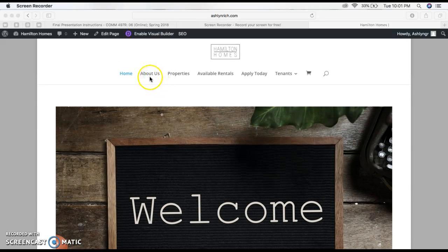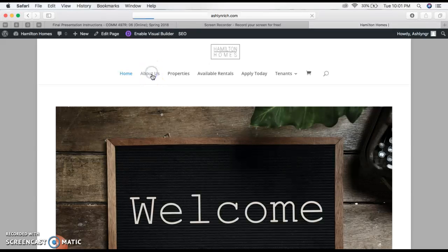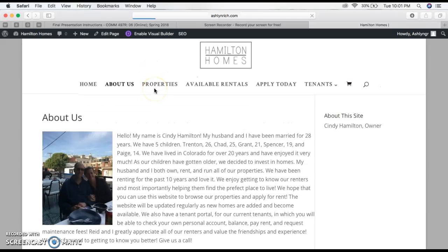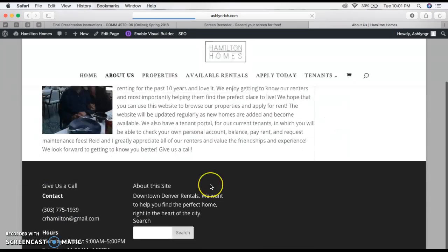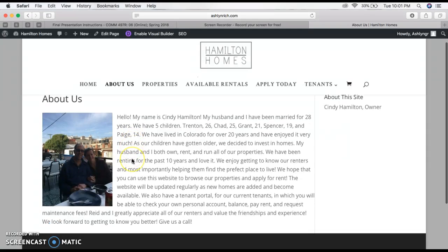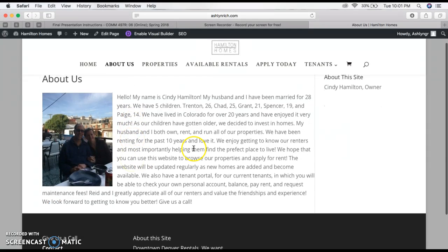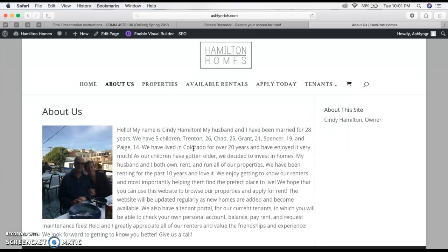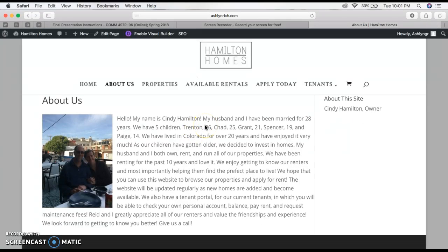Up here at the menus bar, I have About Us, and so I wrote a little bit about my in-laws, and I inserted a little picture about them, and I just kind of wanted to make it super friendly, super, I guess, laid back, and just easy to navigate, easy to understand.